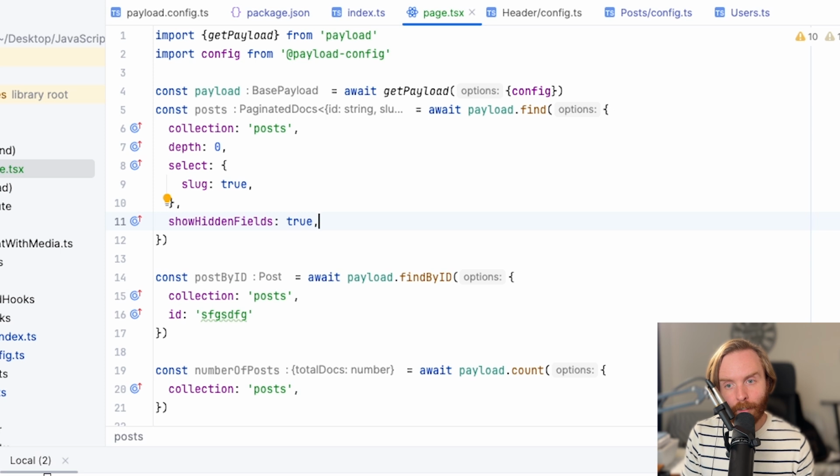Since default populate limits what a collection is allowed to send, you'll need to use populate to specify any additional fields you'd like to send from your collection. What you put here overrides default populate completely, so be sure to include all the fields you'd like to populate in the populate object in your local API query.